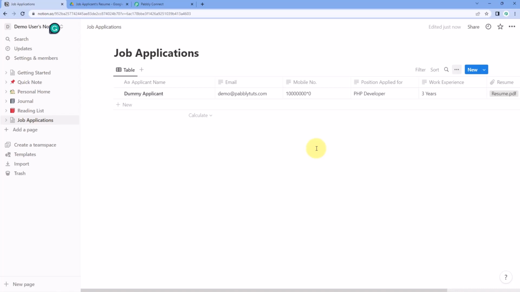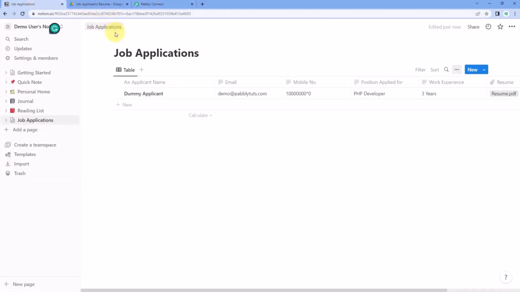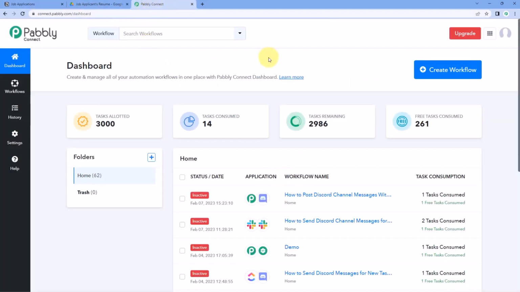Now here, guys, I want that whenever I create a new item in this Notion database, I add the details of a new applicant with their resume and other details, I want to upload the resume file I have received into my Google Drive folder automatically. To do this, guys, to automate this complete process, we are going to use an automation and integration platform called Pabbly Connect.